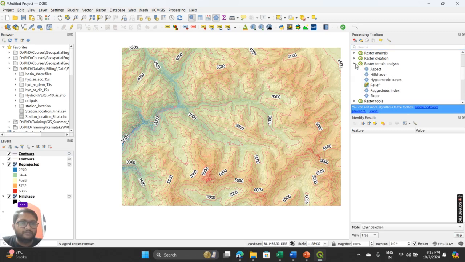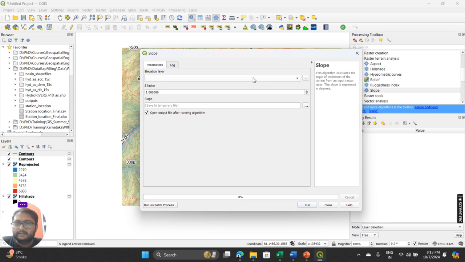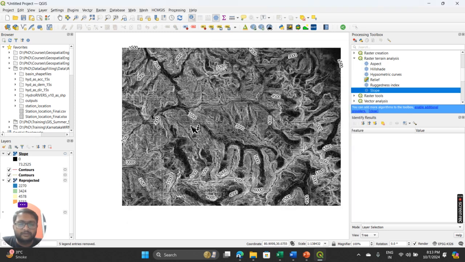The next one is the slope. Let's say slope: you just give it your reprojected layer and run it. It will give you the slope value, which ranges from 0 to 73. So you know that if the slope is 90 degrees, it's the steepest line, a vertical line, like a steep cliff or something like that. 73 means you have this kind of elevation.